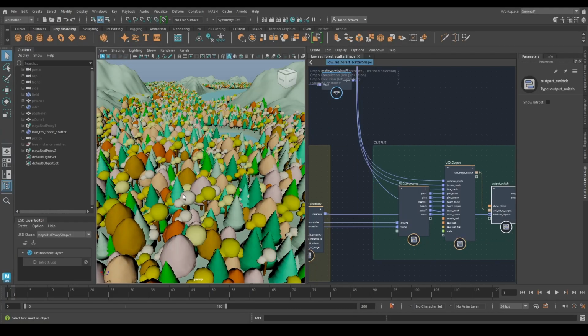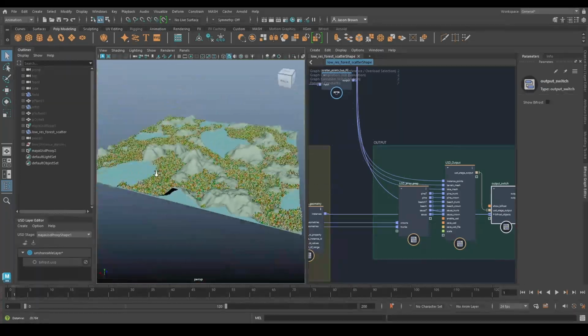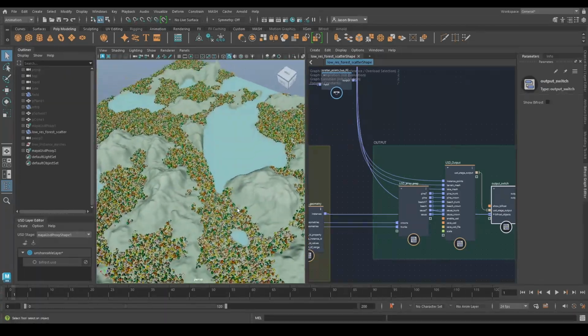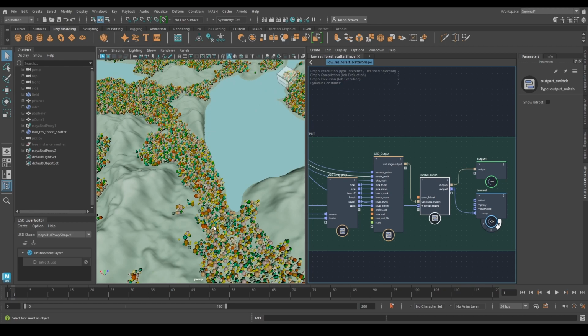And why am I showing you this? This is week 3. This is our forest from week 3. And this is the USD version of our forest from week 3. Hopefully you remember this, and if you don't, you can go back and open the file. The reason I'm showing you this is that this is a USD instancing setup.